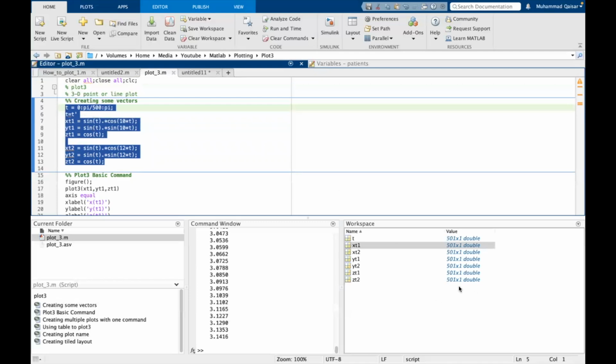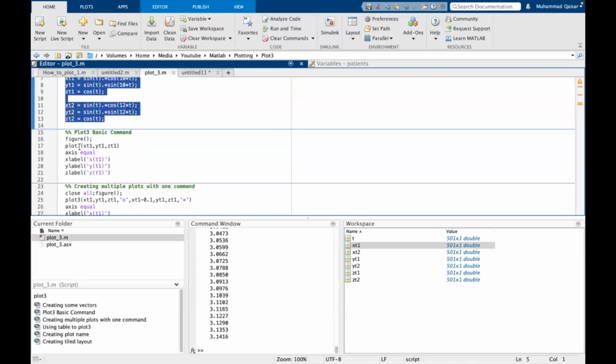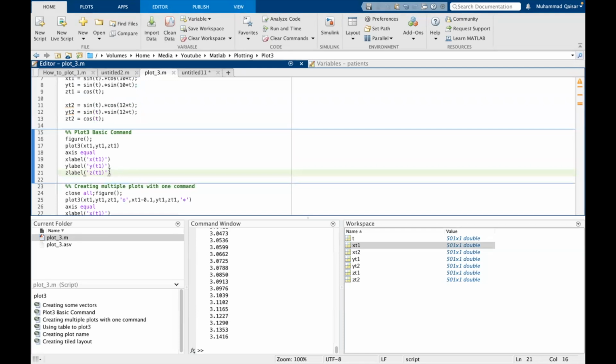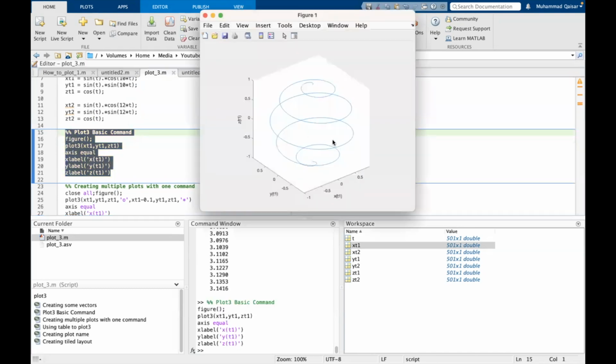Now you have all those input vectors. Now the basic command for plot3 is simply plot3, as you can see. So plot3, and then input the three vectors that you want to plot, for example xt1, yt1, and zt1. When I run this, I have labeled these axes as well. The basics are discussed in the other video. So let's run this, and you can see this 3D plot now created.